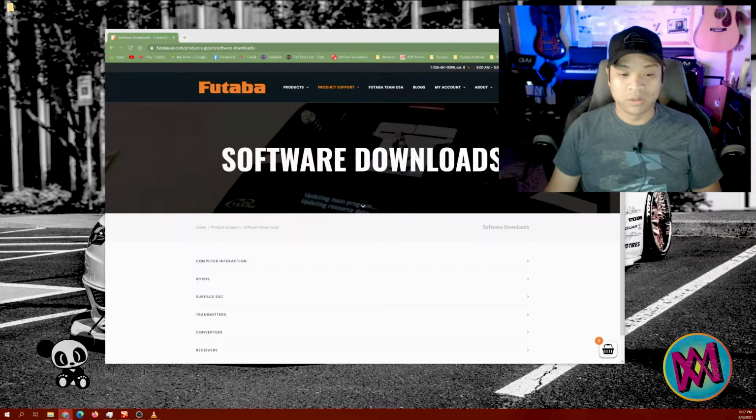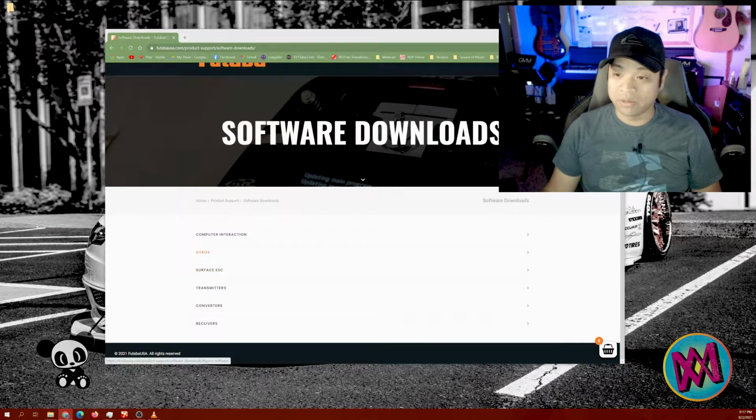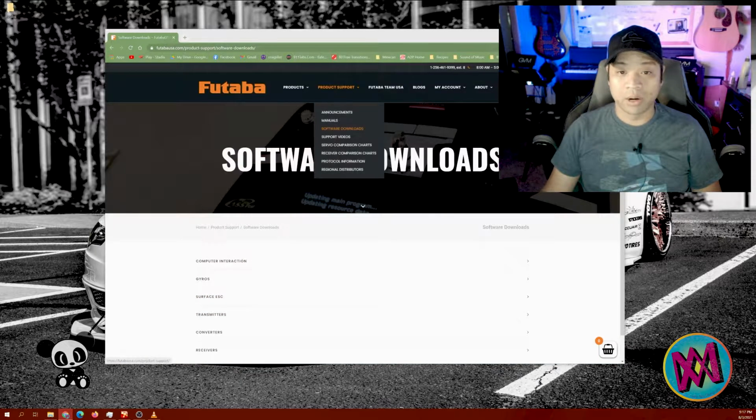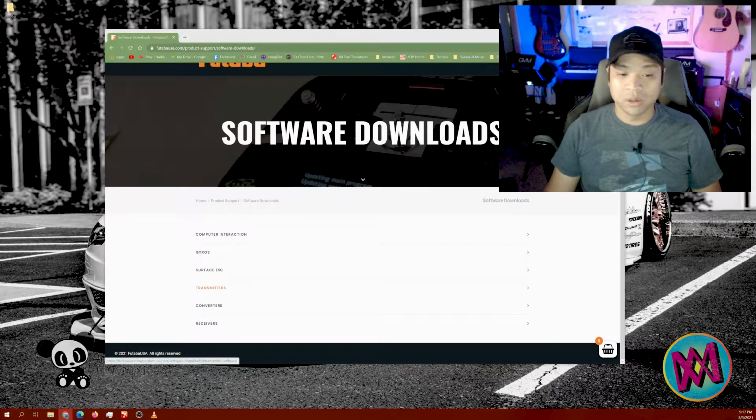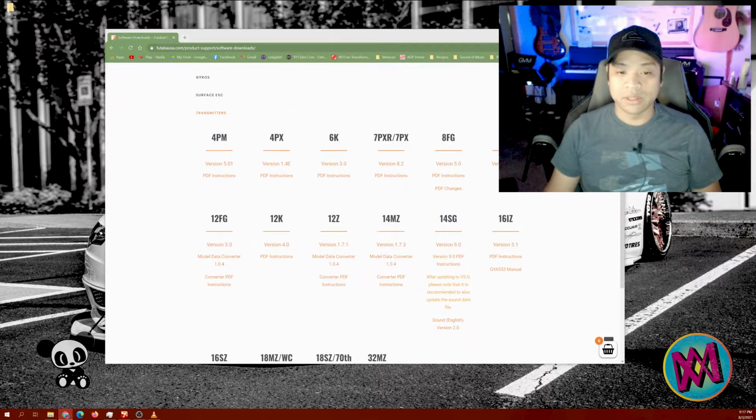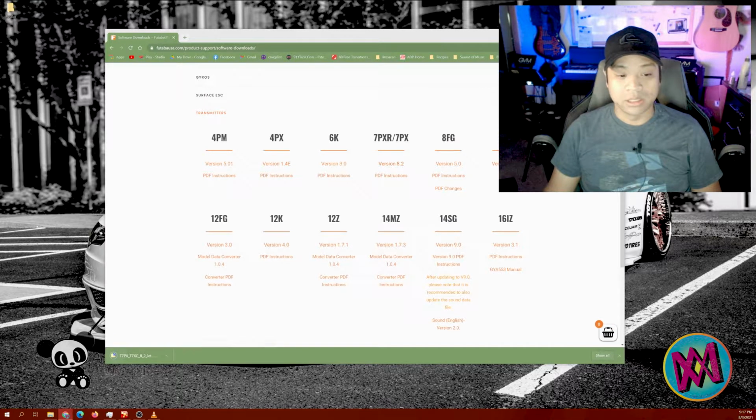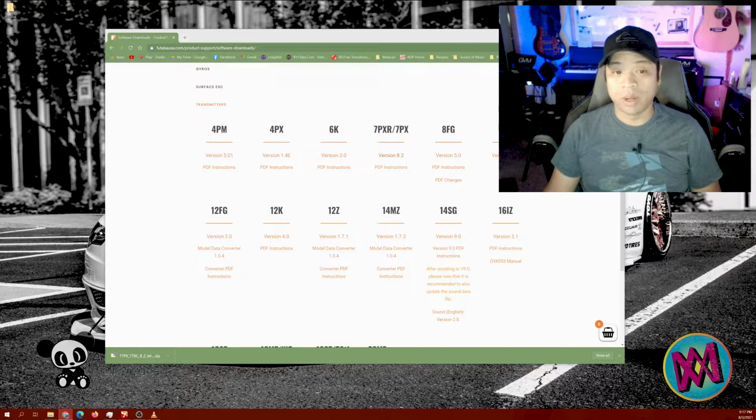What we're doing right now is finding the different software for the receiver and the radio. We're going to start off with the radio first, and then move on to the receiver in later videos. So again, product support, software downloads, and then transmitters. This lists all the available transmitters or radios from Futaba. Specifically, we're working with the 7PXR and the 7PX, and the most current version as of now is version 8.2. If you click on it, it's going to download a zip file, and you just need to remember where it's at.